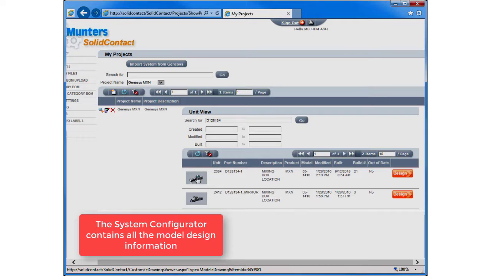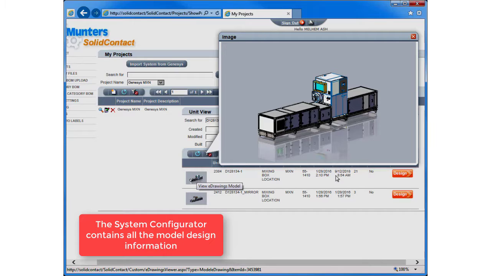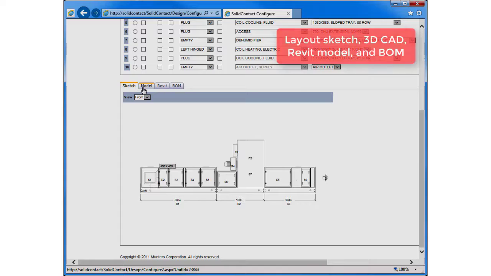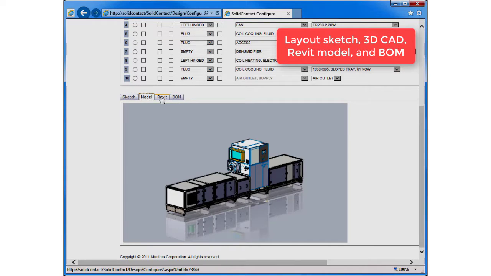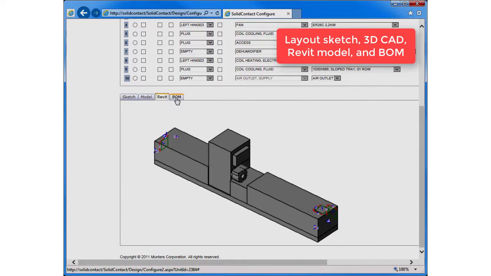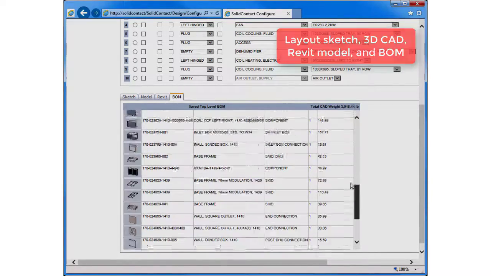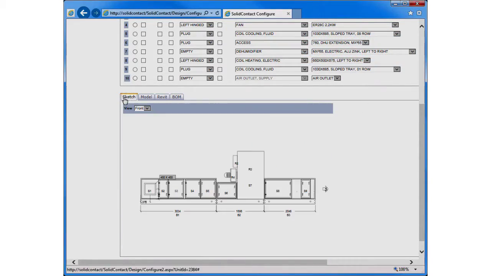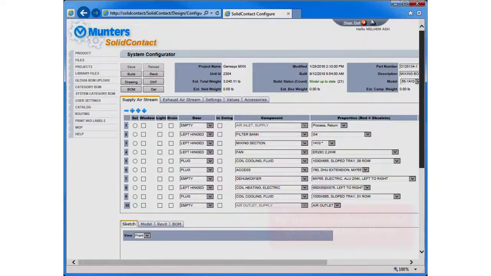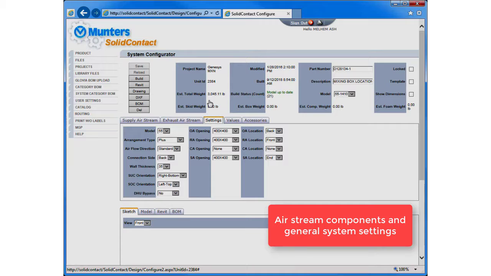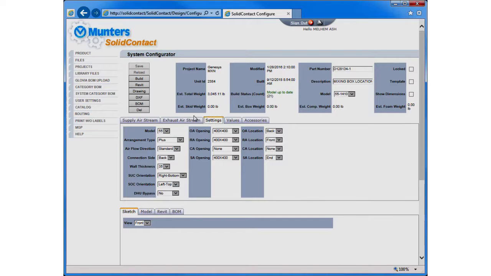The SolidContact system configurator contains all of the model physical design information. This includes the layout sketch, the 3D CAD model, the Revit model, and the bill of materials. The design information is organized by separate tabs for each airstream and another tab for system settings.